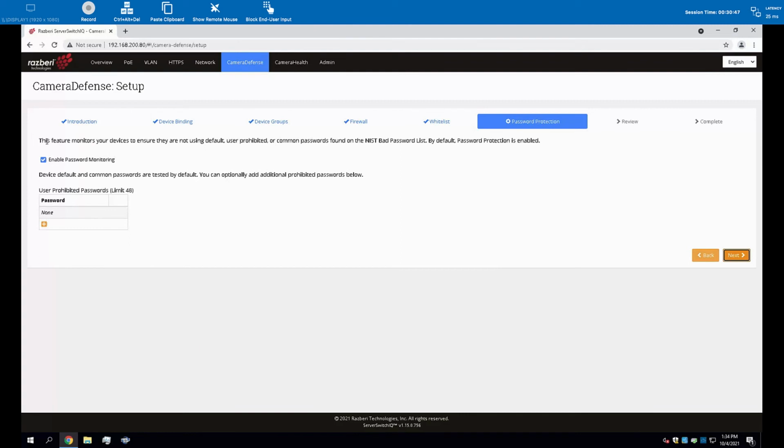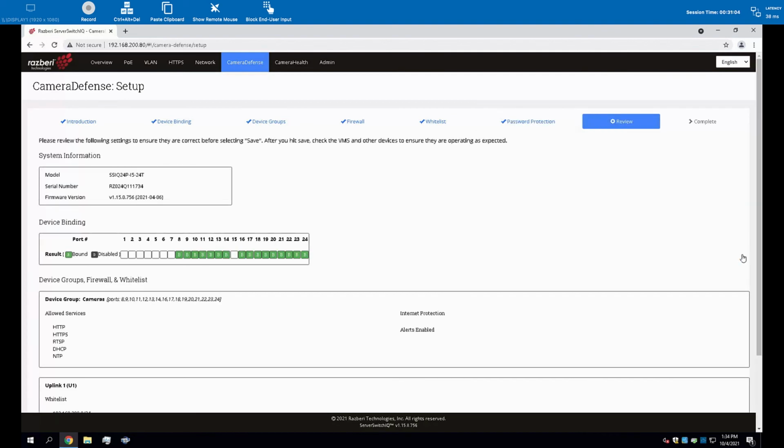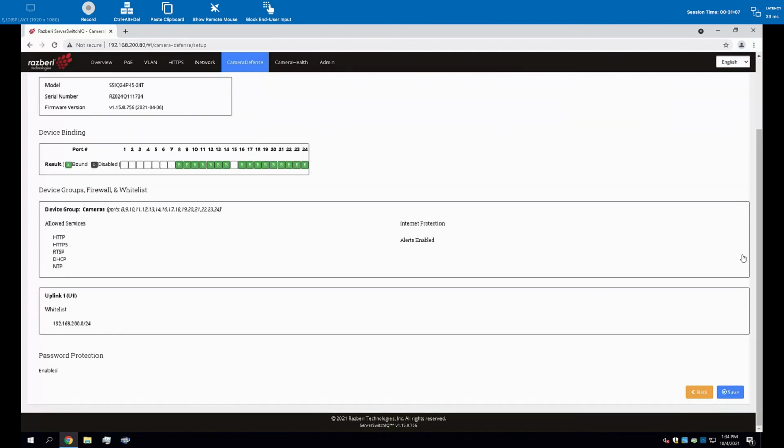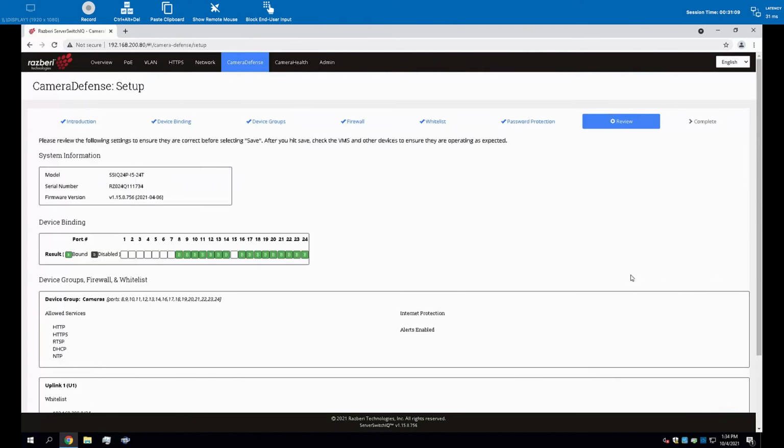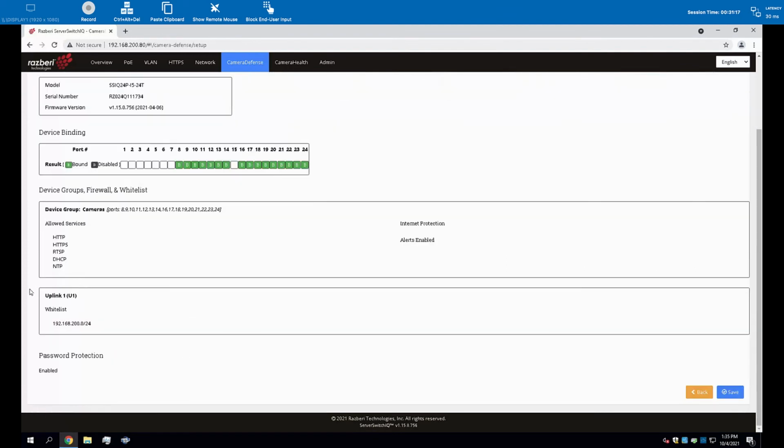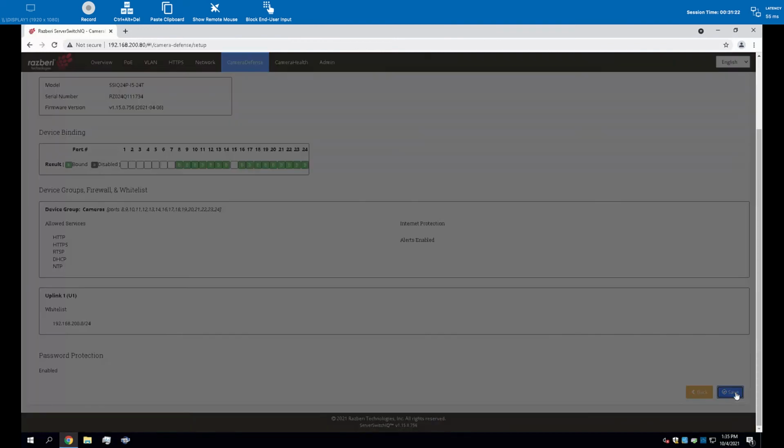Password protection. This feature monitors your devices to ensure they are not using a default password. So that's something that this switch will do automatically. If it is running a default password, it'll alert you and you will have to go in and change that. This is a brief overview of the entire setup. You can see which ports are bound, device groups, system information, uplink 1 whitelisted, and password protection is enabled. You click Save.